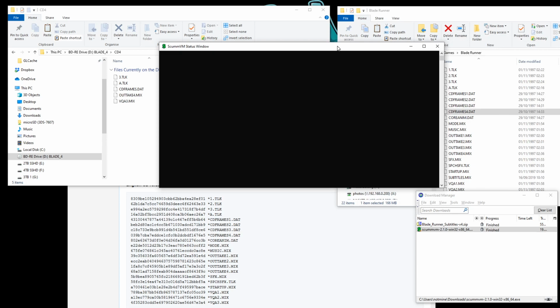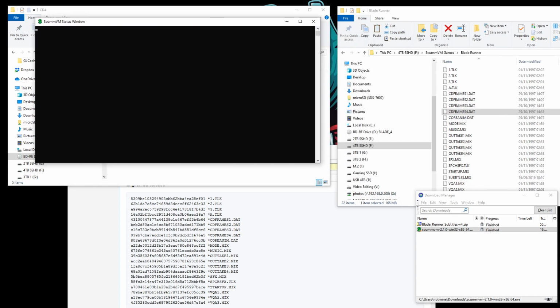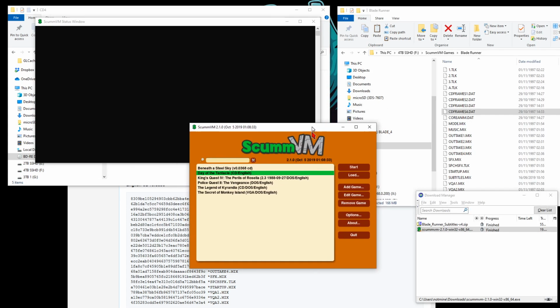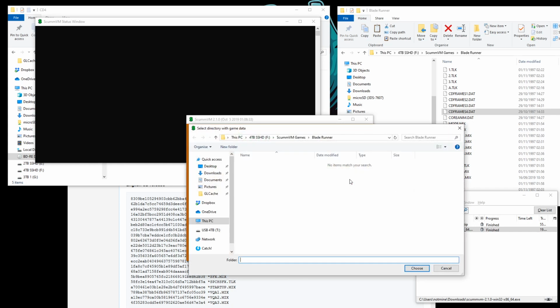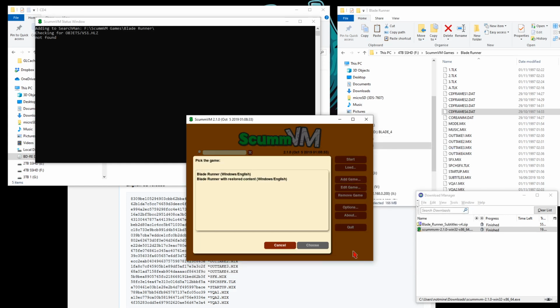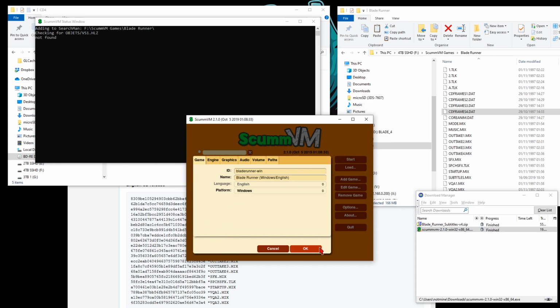You'll end up with this big black box, and then we'll end up with this. And then from here, what we do is click Add Game, and then you select where it happens to be. As you can see, I've been testing and making sure I'm getting things right, so it's already highlighted where the game should be. Click Choose, and in this case you click on the Blade Runner, not the Blade Runner with Restore Content, because at the moment it's not fully supported that bit. So we click Choose, and then we can select what we want from here.